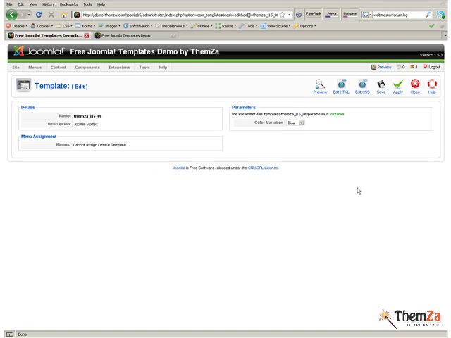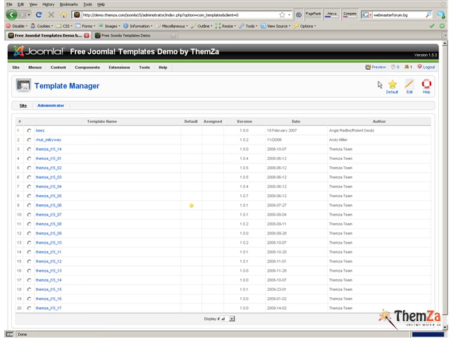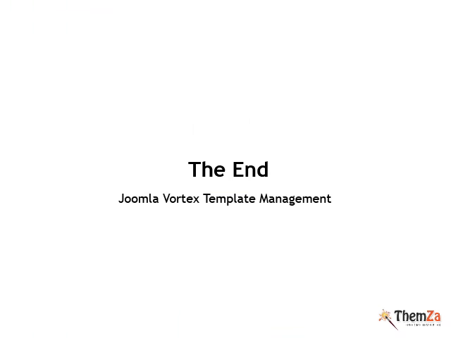To have the new change reflected in live mode, you should hit the Save button. Congratulations! Now you know how to edit your Joomla Vortex template.